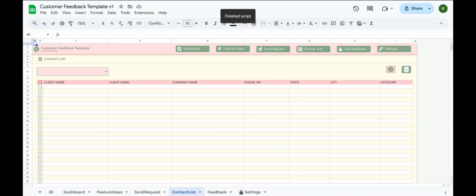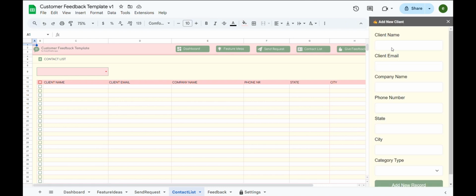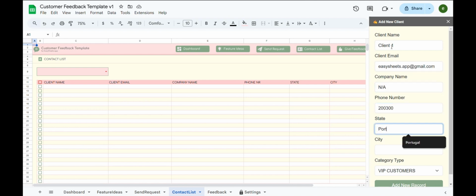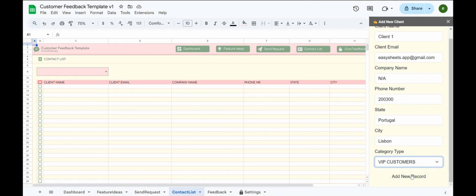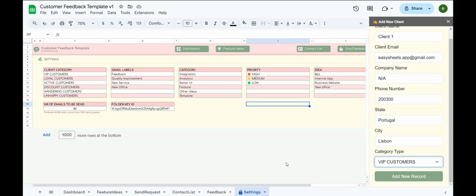First, let's start by clicking on the Contacts tab. Clicking the plus button, it will open a sidebar, where you can record a new contact. Let's add a new client for this example. The category type can be changed in the Settings tab. I have added some details as an example. You can change it according to your needs.